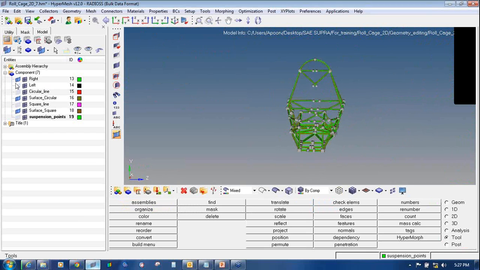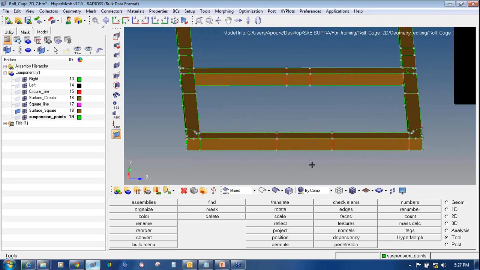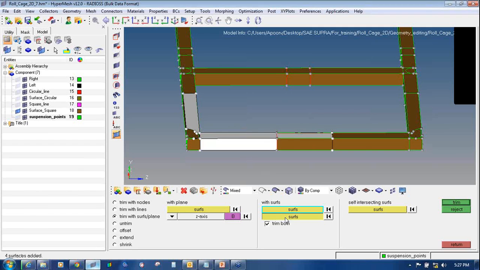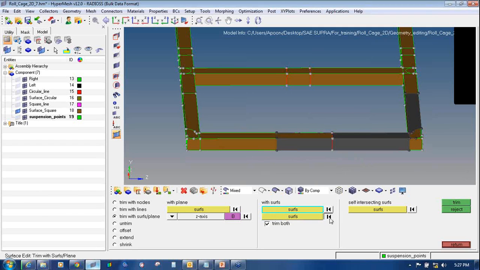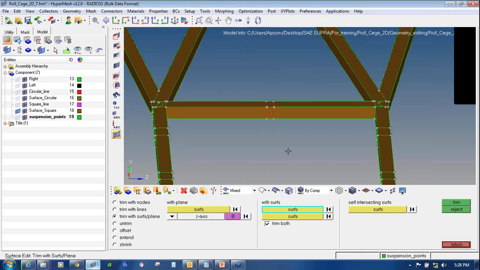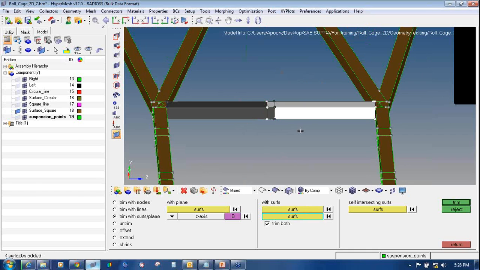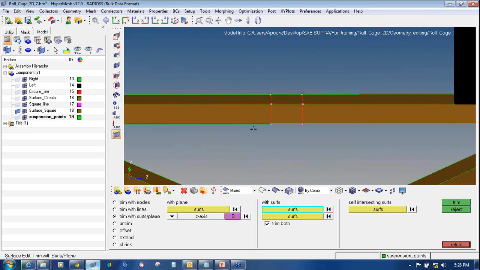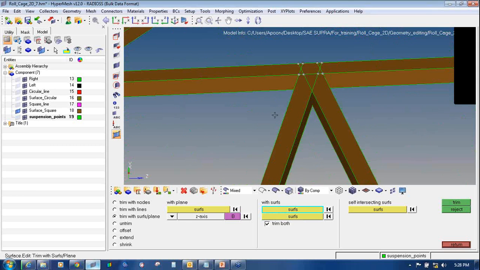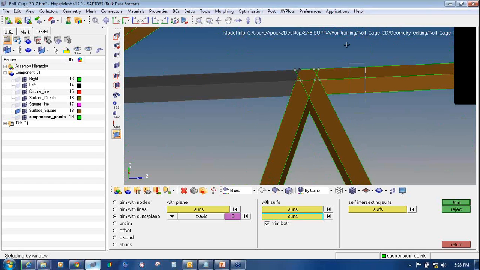So now I have to just connect the center portion of my roll cage structure, and my roll cage structure is ready to mesh. So I will start with the base square. So shift F9, select this surface and this surface, and say trim. Again this one and this one, trim. This surface, trim. Similarly this surface and this surface, trim. This surface, trim.